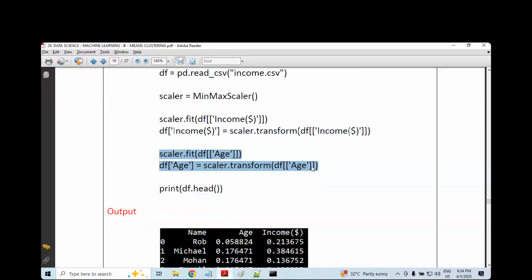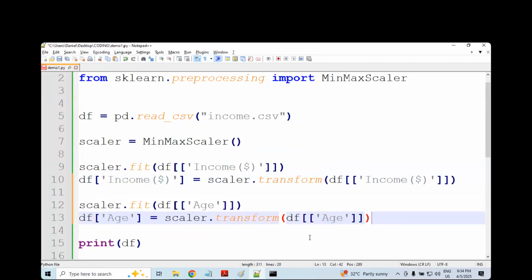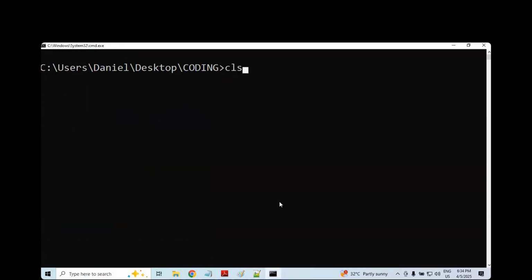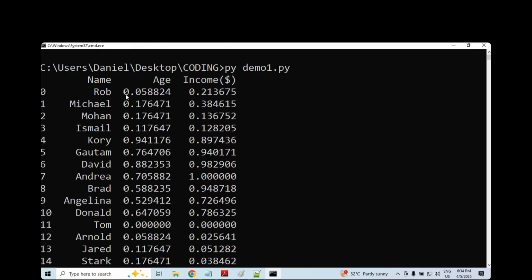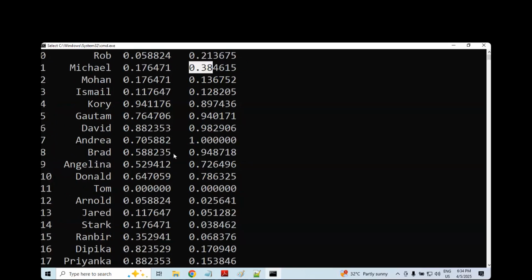Same thing applies to age also, that's it. Now this is a good comparison, sir. Now you can compare 0.05 to 0.21, 0.17 to 0.38. Valid comparison. Now what we need to do? Again, we need to create a cluster. Try to plot the cluster. You will get the right clusters actually. Same process again we need to do actually, right?